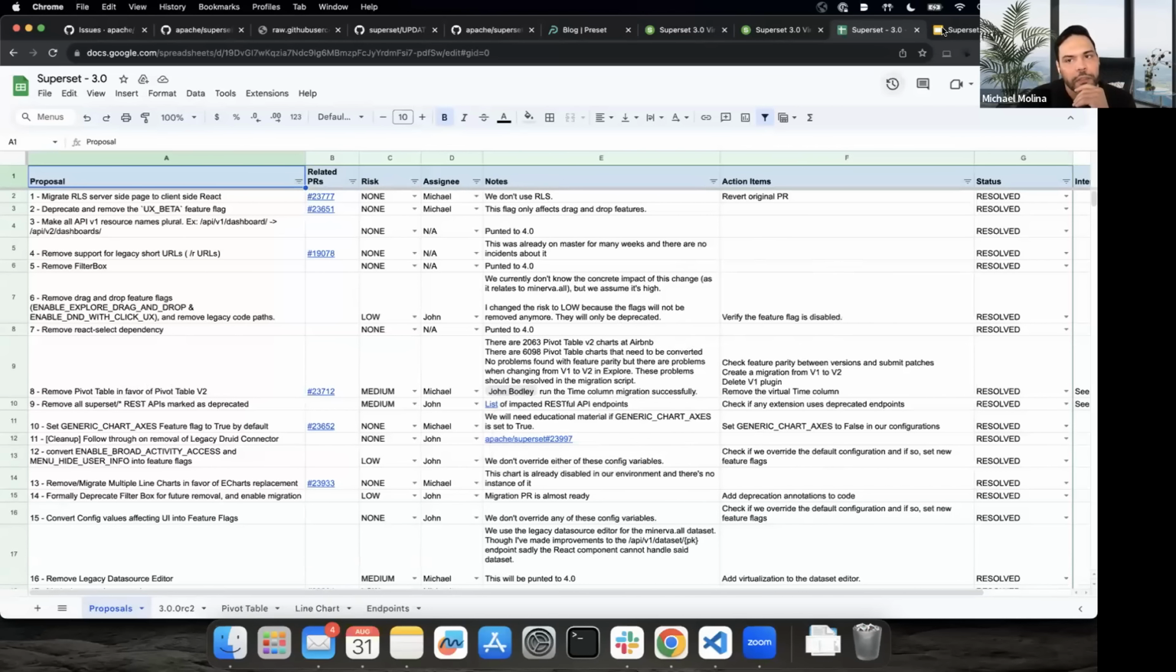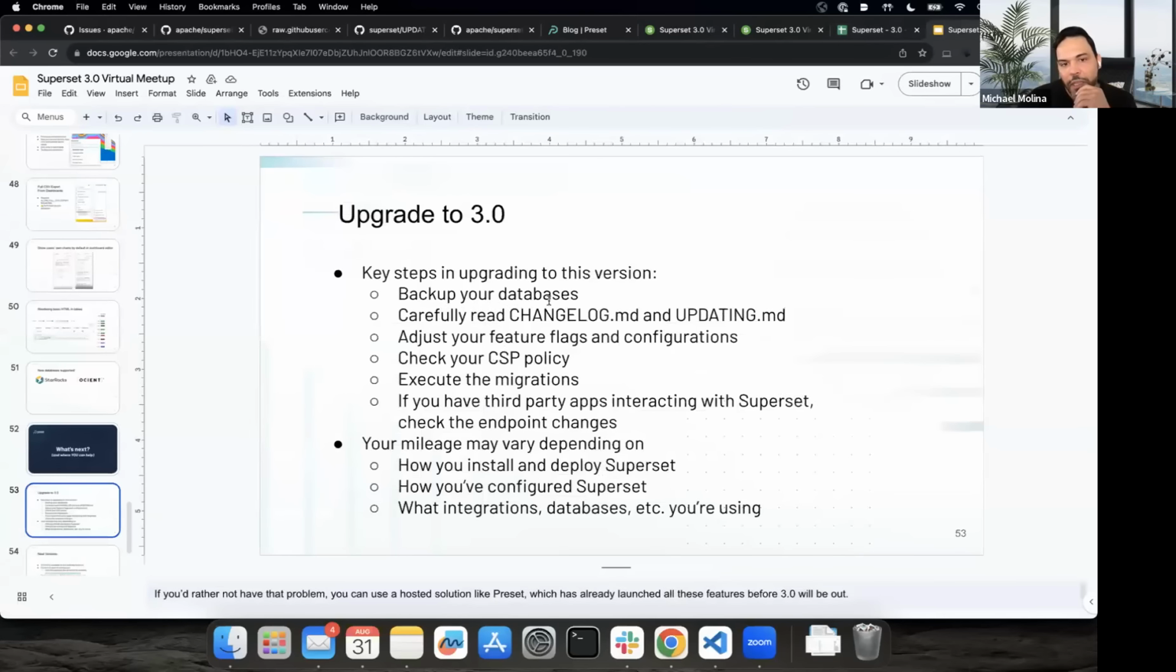We follow the same process here: back up your databases, carefully read the changelog and UPDATING.md. These are really important because we have a lot of breaking changes in 3.0, so those files are essential. The other thing is to adjust your feature flags and configurations, because many default values changed and some feature flags were removed, others were added. So you need to check them and adjust your deployment.